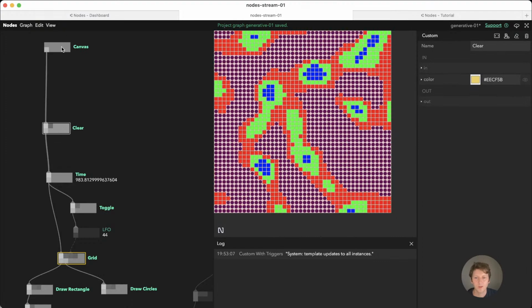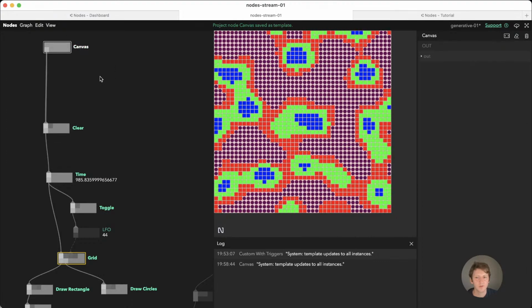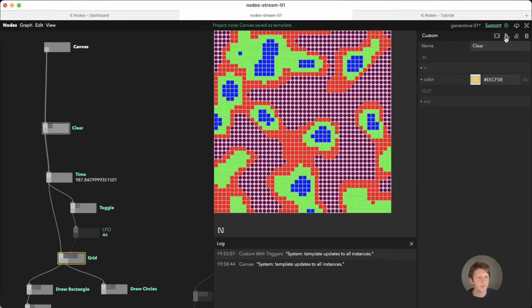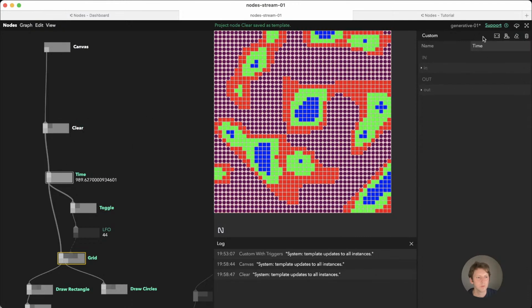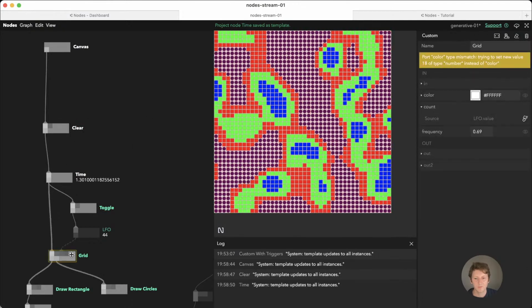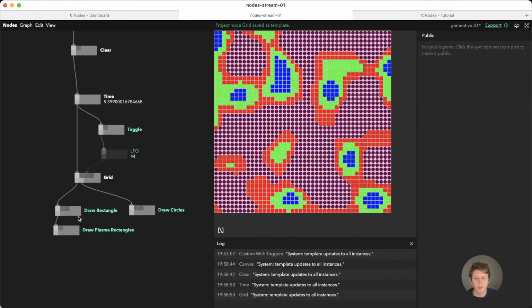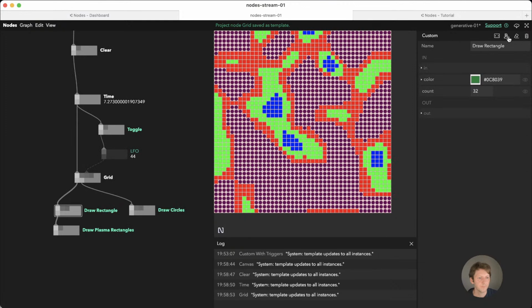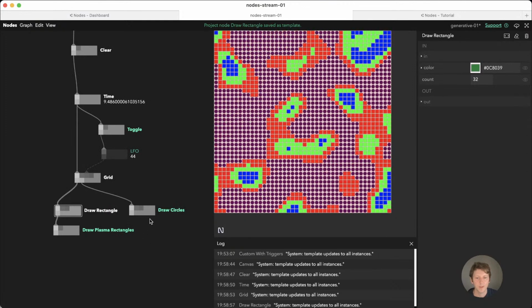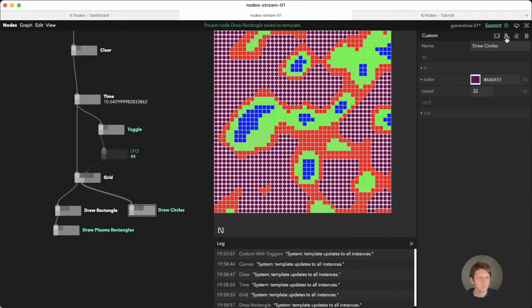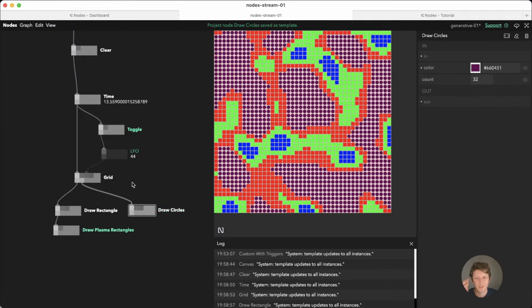So we can say this is a good thing to start. We have a canvas, and we have a clear node, and we have a time node, and we have some form of grid, and we have a draw rectangle node here, and draw circles. Yeah, these are my templates.